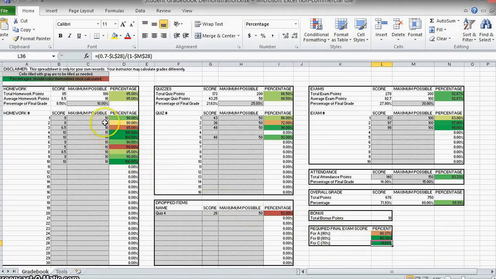The percentages for each graded item were calculated and displayed with a color scale going from green at 100% through yellow at 80%, and finally red at 60% or below. The scores for each category of assignment are added up, the average calculated, and its impact on the final grade displayed here.